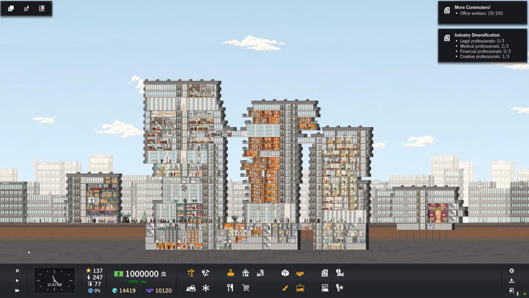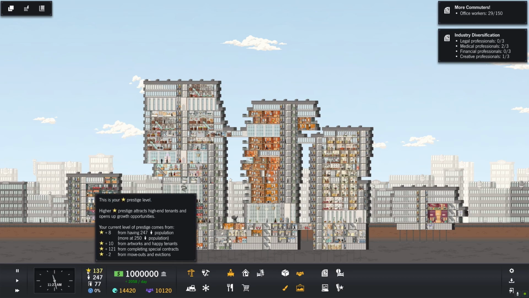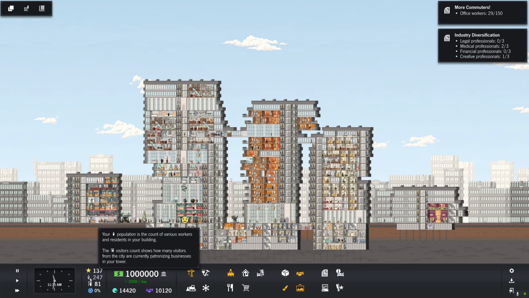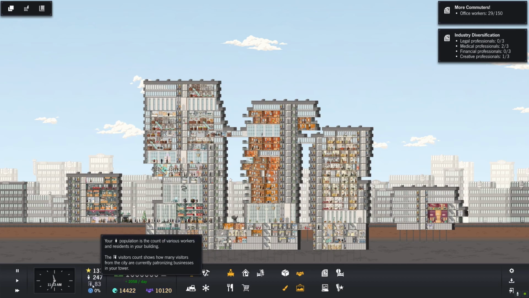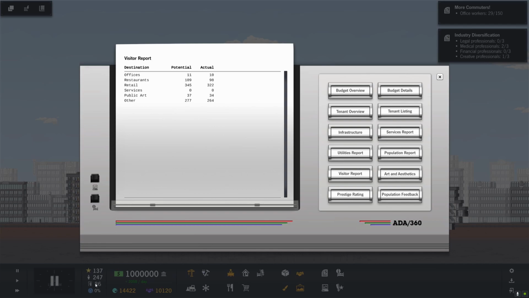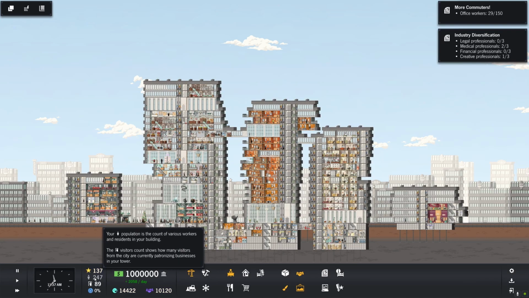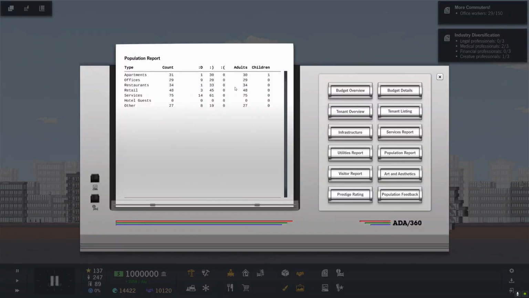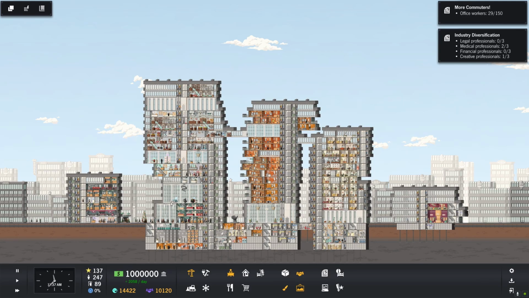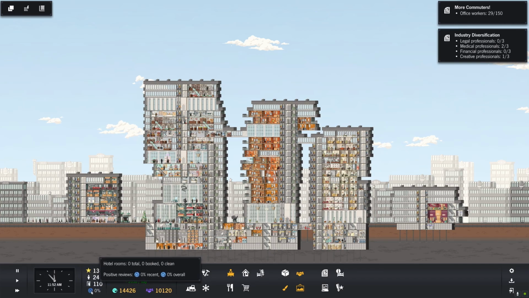We've got down in the bottom left corner our speed controls, and then we've got our current time, and then here's our prestige level, our population, and then here's a visitor report. If you click on that, you can actually click on any of these to get more details. This is our visitors. And down here we've got our reviews if we have a hotel set up.